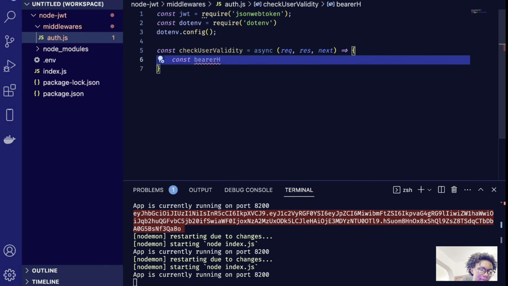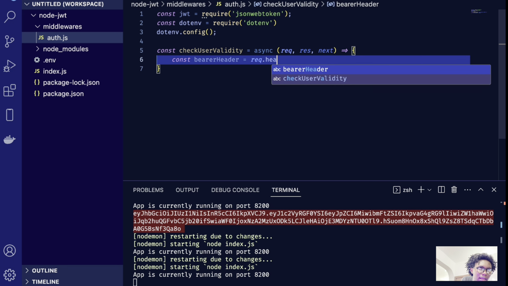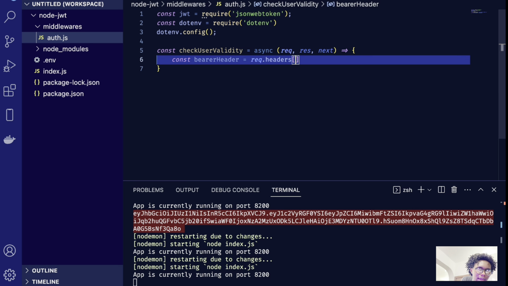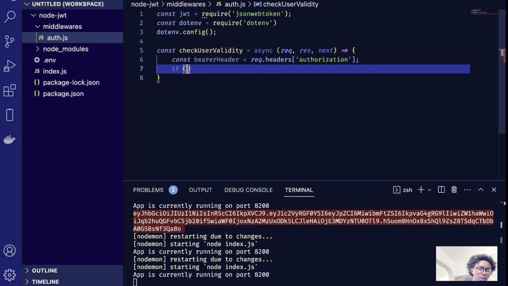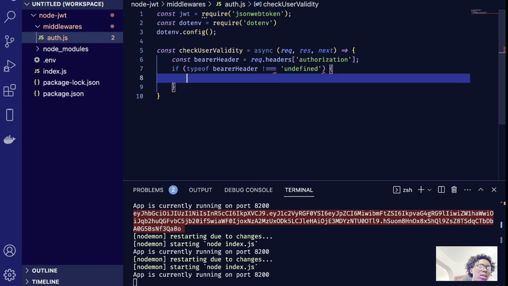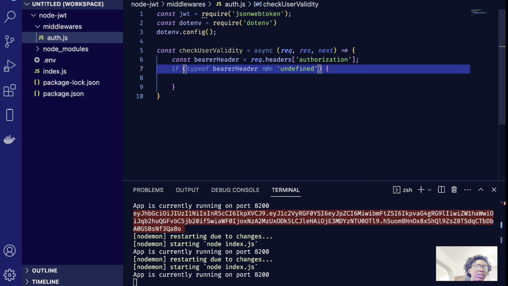The first thing we want to do here is check for the bearer header, if the user has a bearer header. That would be request.headers, and in the header we want to check for the authorization. Now the next thing we want to do is, if our authorization is undefined, there is a mistake here. Yes, this is what we're supposed to have.